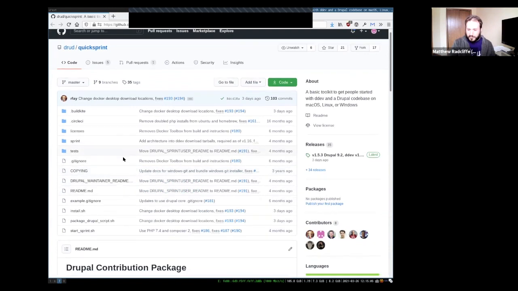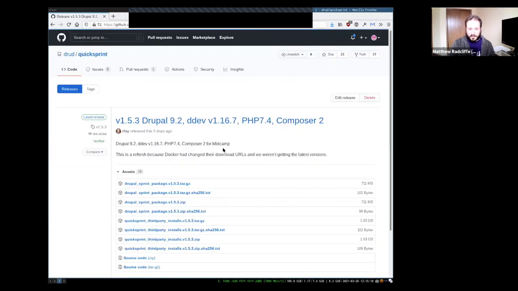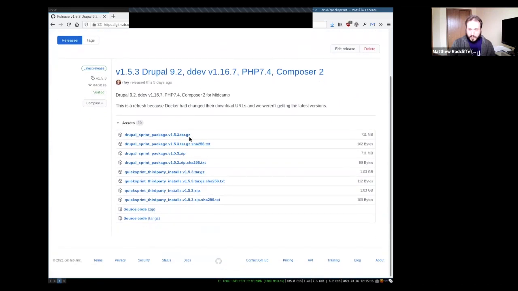All right, so just to recap, we're going to go ahead and click on the releases here. The latest release is 1.53. You can go ahead and start downloading the Drupal Sprint package 1.53 here. And then also if you haven't installed Docker in a long time or do not have Docker yet, click the Quick Sprint third-party installs link here as well. This one right there, and that one right there.